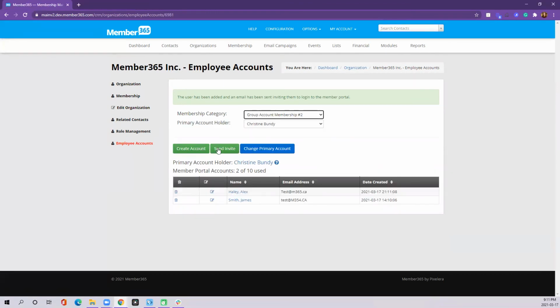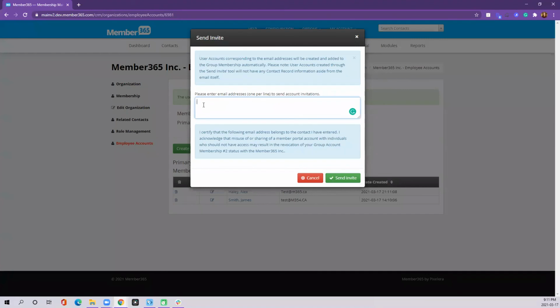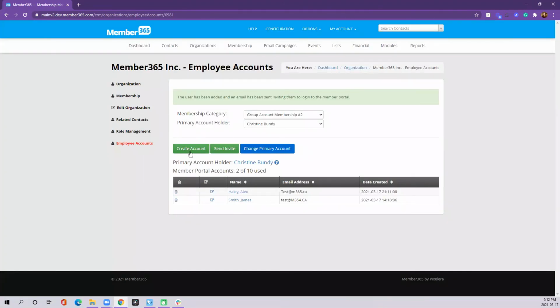You can also send an invite, where you simply select and then add an email address. If you need to add multiples, you can do multiples within the space. You just add them as a separate line item. Then I would hit send, and they would get sent the same application form or contact form that we just filled out when we clicked on create account.